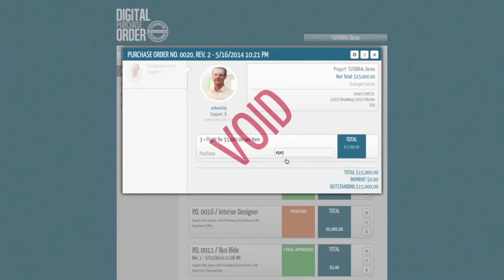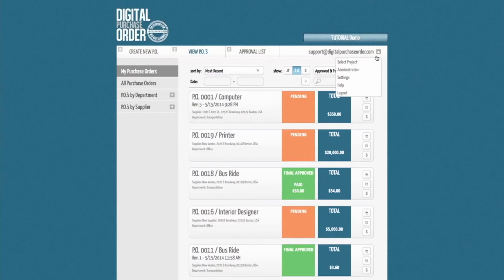One last note. This does not mean your PO has been deleted. The PO itself still exists and can be found in the filter of voided purchase orders.